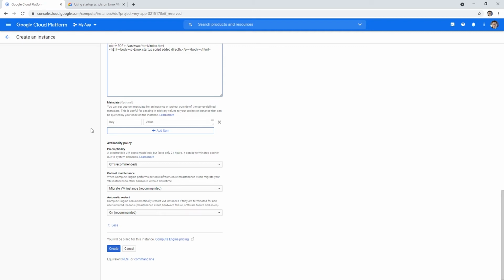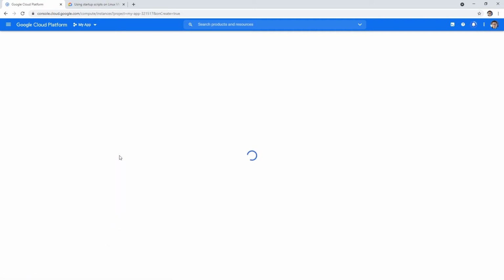You can set custom metadata. We don't need to set any custom metadata today. And just looking at some other stuff, availability policy, on-host maintenance. Nope, everything is fine. So we'll go ahead and hit create. And fingers crossed that just works.